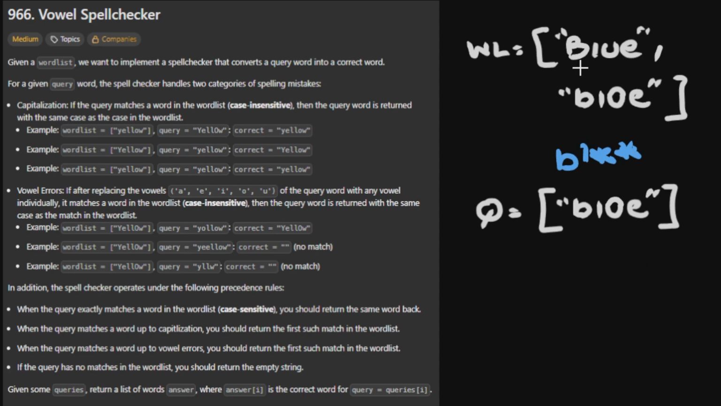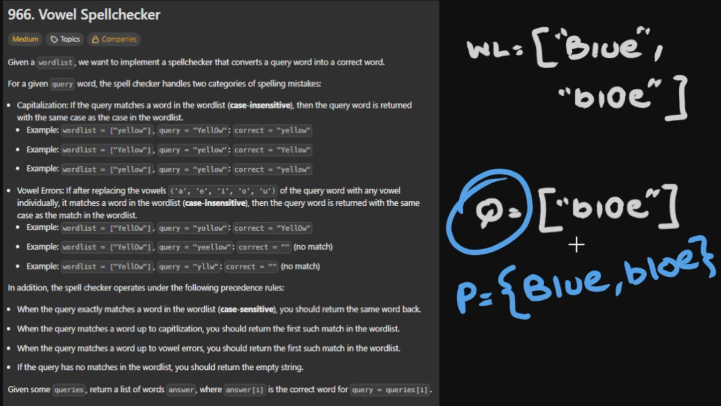So the first thing we can do is to build a set to store each word in word list as it is. And the first thing we are checking for each query is if we have the query in our set. So we are calling this perfect. This is a set with these words. And now when we are iterating queries, the first thing we need to do is to check if we have this word in our set, and we have it right here. So we add this to the result.